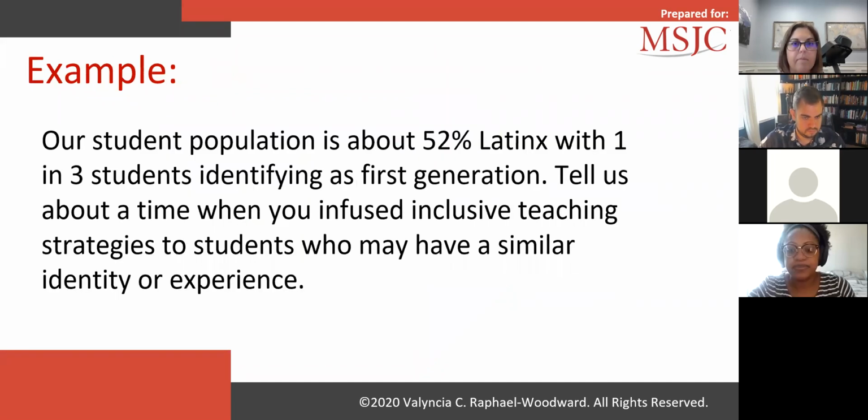So here's an example. Our student population is about 52% Latinx, with 1 in 3 students identifying as first generation. Tell us about a time when you infused inclusive teaching strategies to students who may have similar identity or experience. So let's try this out. What are the first 3 words of the helpful lead-in? So go ahead and drop that in the chat. So we're looking for the helpful lead-in. What are the first 3 words?